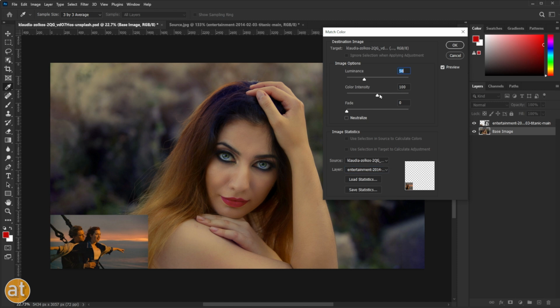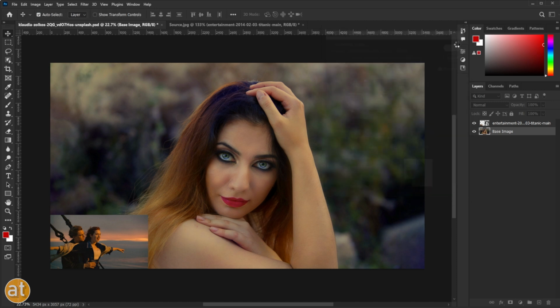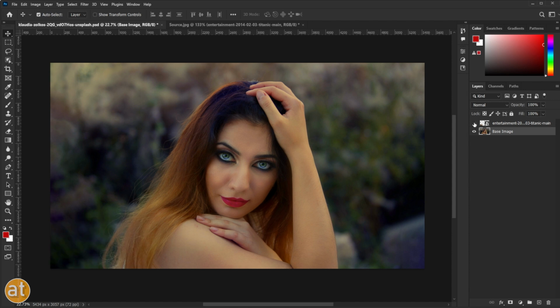Adjust the sliders to get the desirable tone. Hit OK. We are done. Let's see the final output.